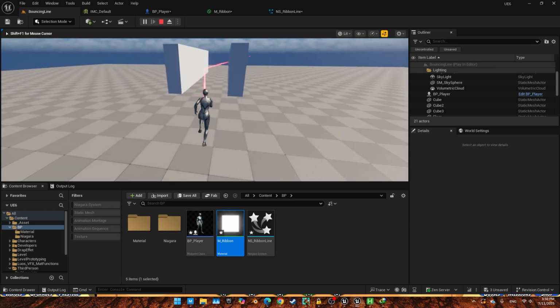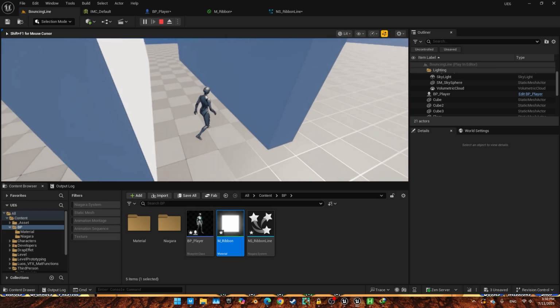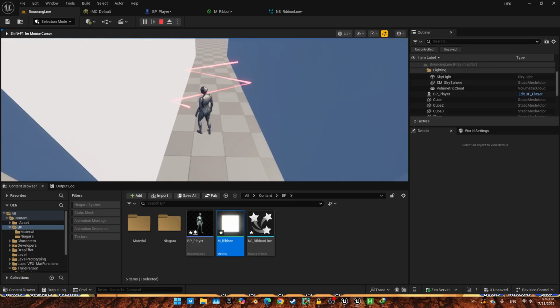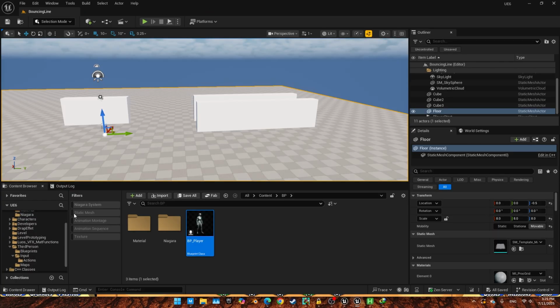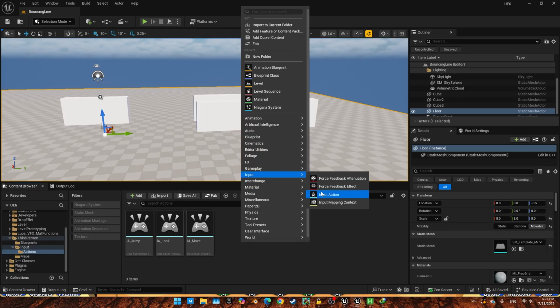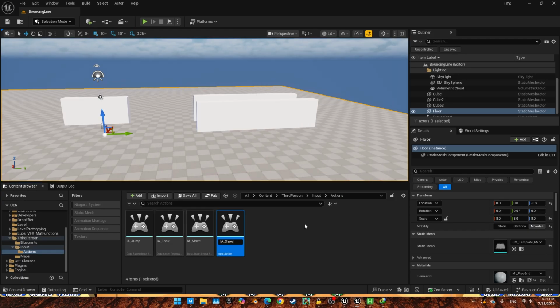Hi everyone. Today I'll demonstrate how to create a bouncing laser effect using Niagara ribbons. First, let's create our input action key. I'm naming it IA Shoot.